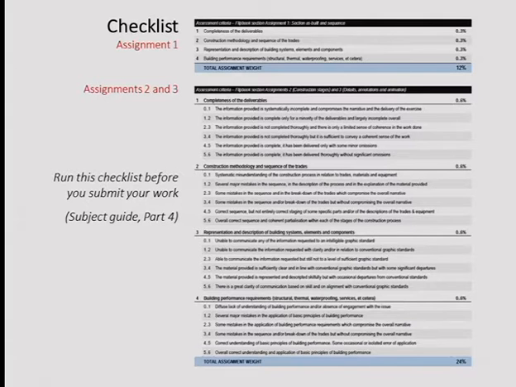Second criterion is about construction methodology and sequence. So do you really understand what is the construction methodology and sequence of the trades in your own case study? Is it clear, the narrative of the construction sequence from the drawings you submit? So we're going to look into that.